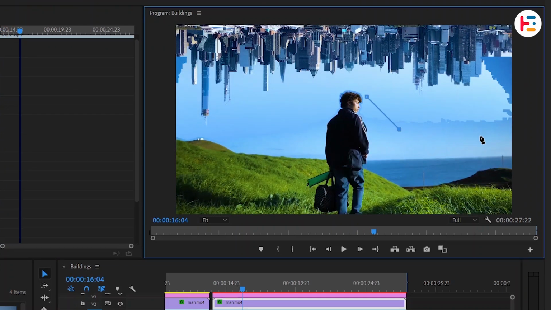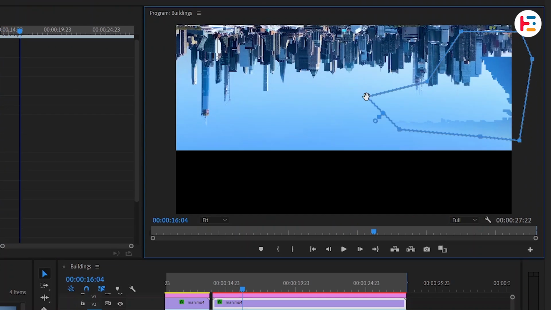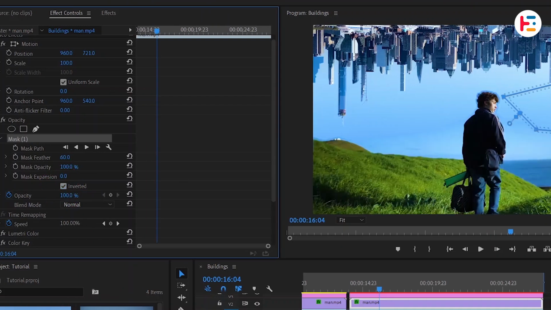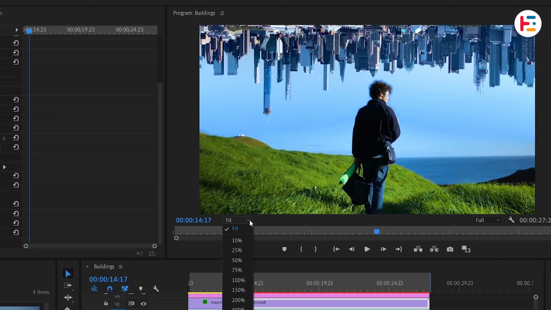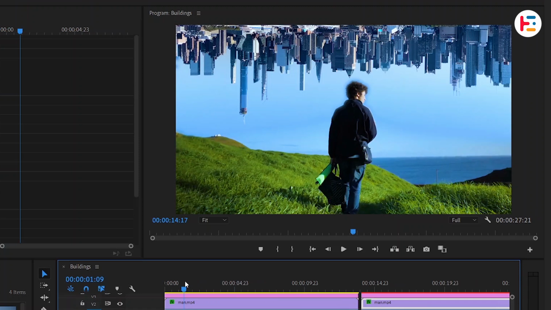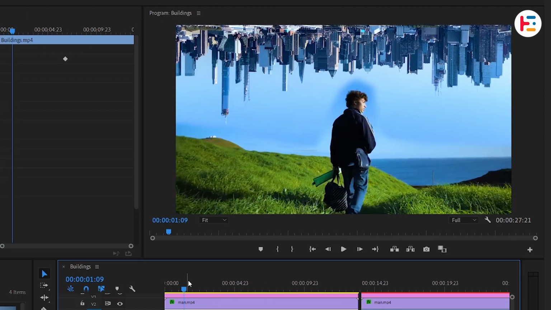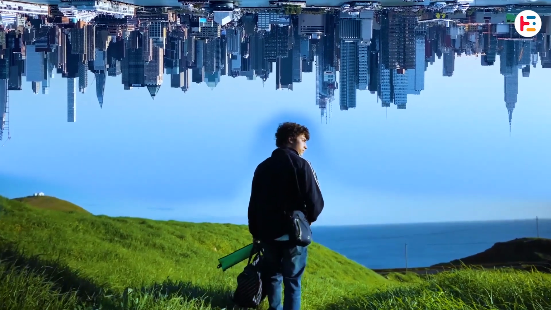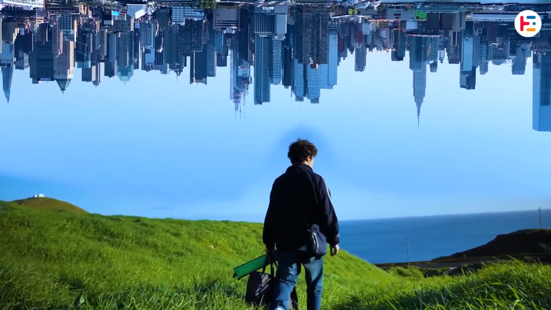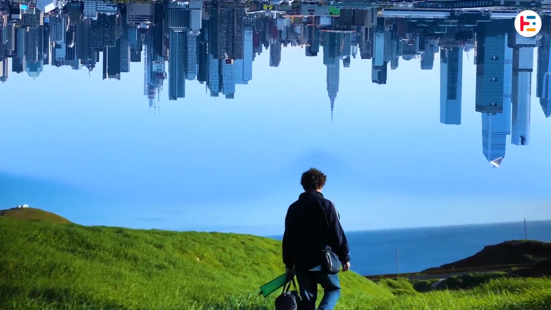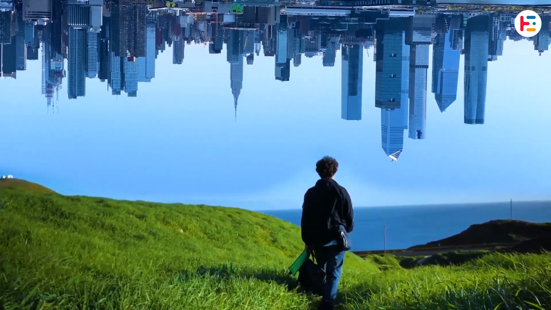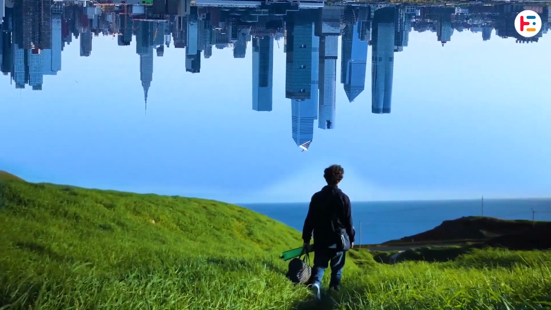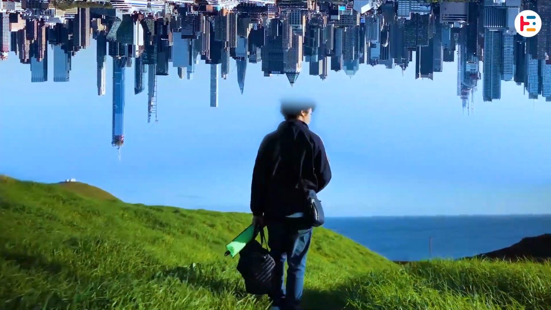You can easily mask it. Click on the Invert option and increase the mask feather value. If needed, zoom in on the preview screen for more precise adjustments. And here's the final result using the masking technique. And this is the result with the color key effect.